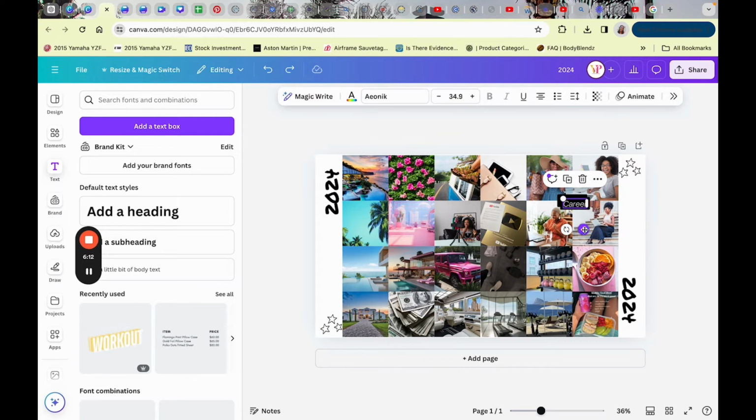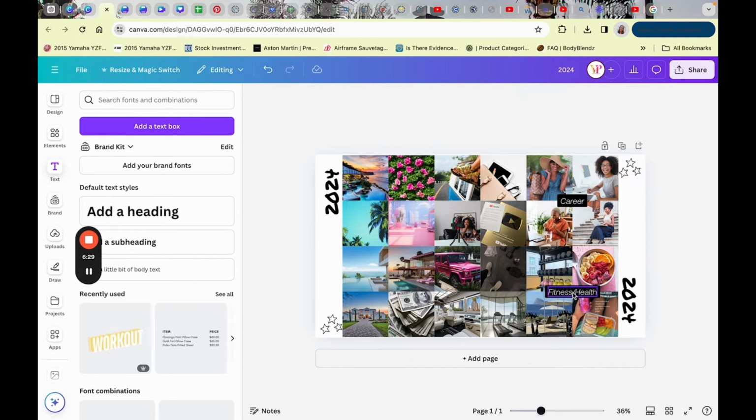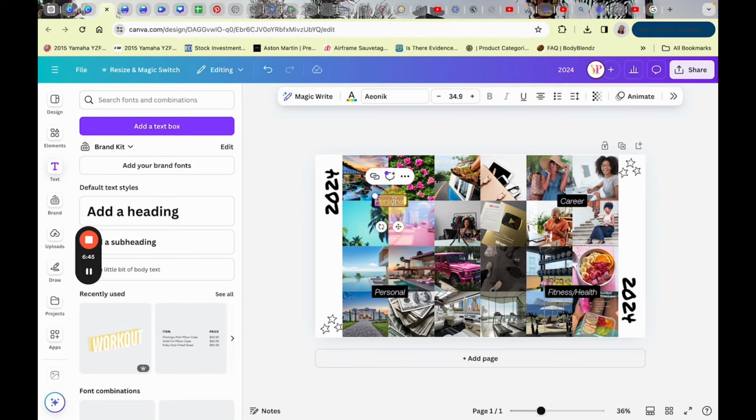Then we're going to take this after we have duplicated it, and down here we're going to put fitness and health. And then we can do the same for all of the different sections. We can do personal over here. Duplicate it again, and then up here I'm going to put travel. And this is our vision board.